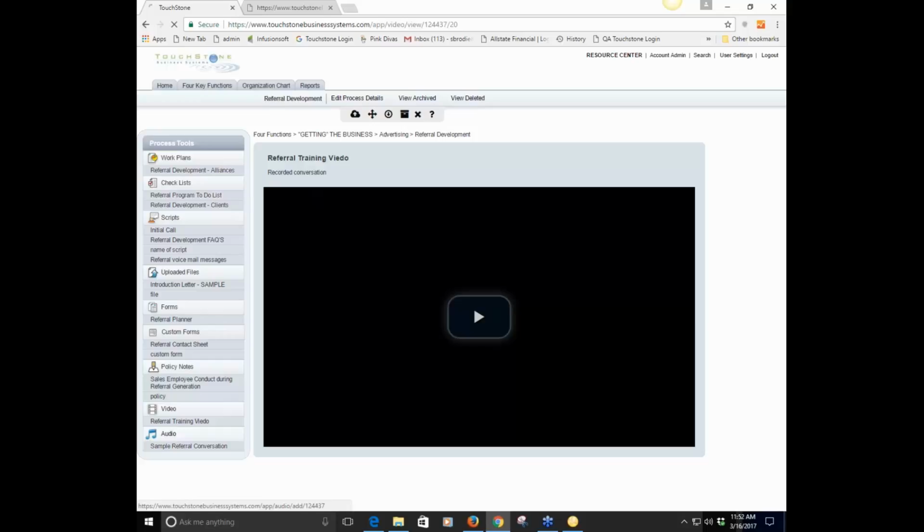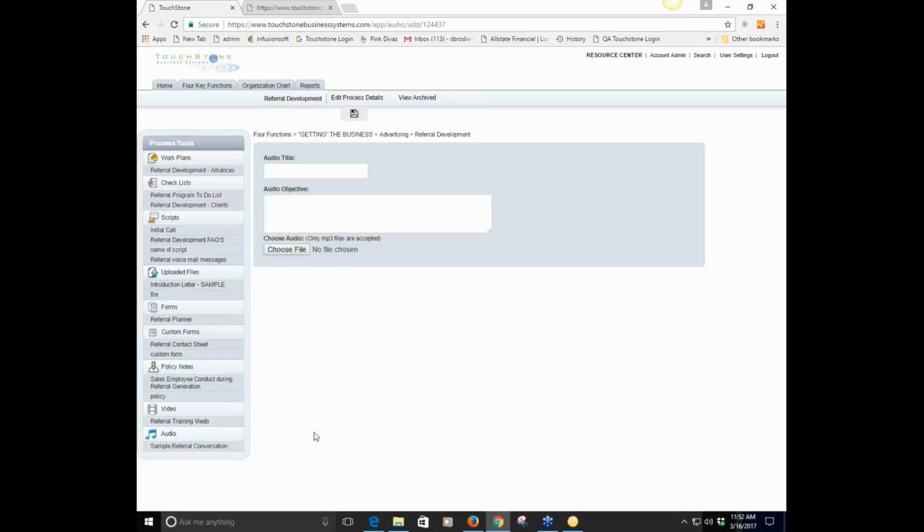The audio is the same idea, except it's a flat MP3 file and not a video file. So you just give the file a name, hit choose file, find it, hit save, and then that audio is uploaded. The audio files upload really quickly. They're not as content heavy as the video files, so they upload pretty quickly.